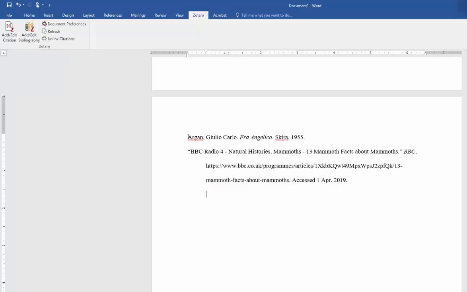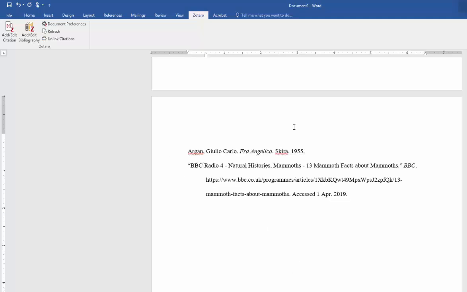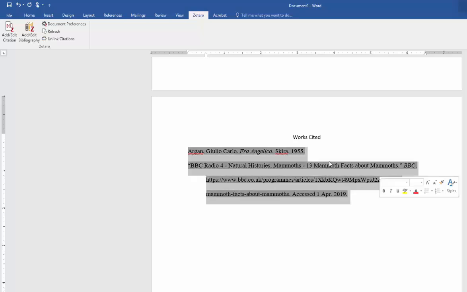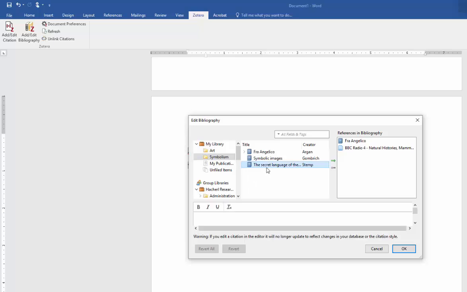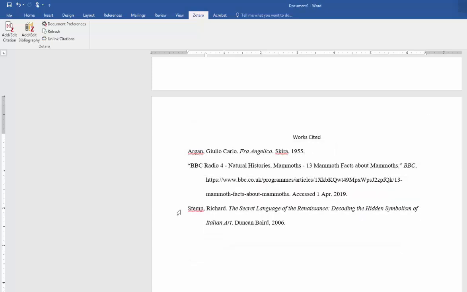And each of those sources that I cited in the body of the paper now appear on my Works Cited page, and all I have to do is add a title. If I need to edit this information, I just make sure it's selected and go back up to Add Edit Bibliography. From here, I can choose my library or a folder, and if I want to add another source, I just select it and use the green arrow to the right of that to move it over into References and Bibliography. When I hit OK, I can see that the source has been added to my Works Cited page.